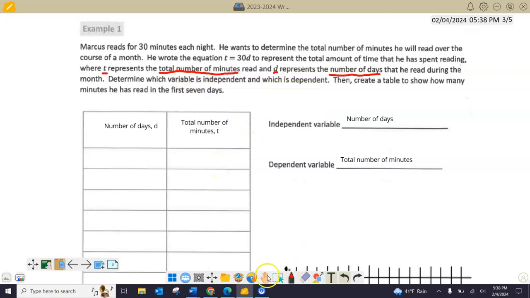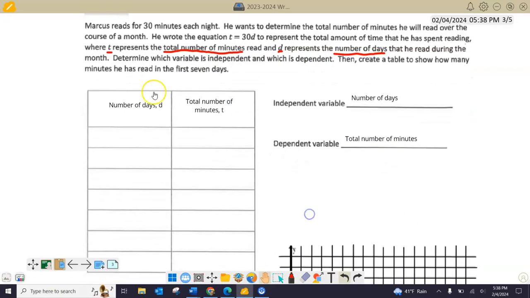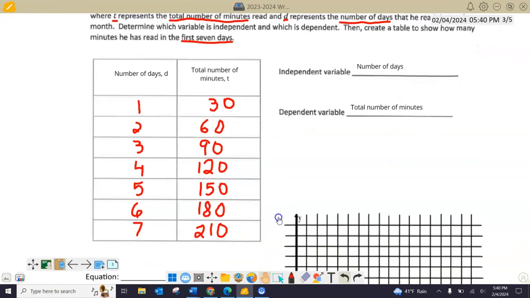All right, now we're ready to fill out our table. And so we could just start making up numbers for the number of days. So it says here, now keep reading the directions right here, which a lot of you kind of skip over this part, but they want us to create a table for the first 7 days. So we're just going to start with 1. And now that we have our days right here, in 1 day, how many minutes does he read? 30 minutes. 2 days will be 60. And I'm sure you can all kind of see a pattern right here as we move along. And there we have our table set out right here.